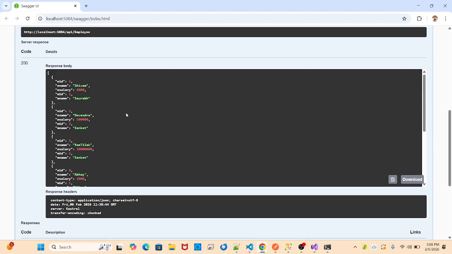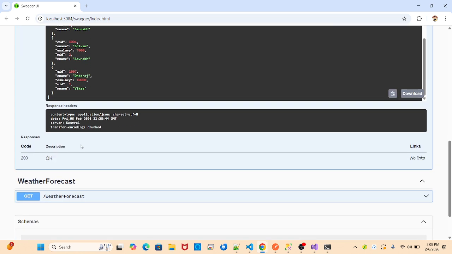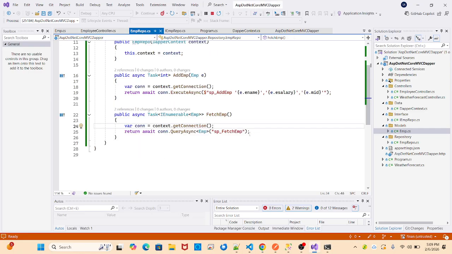Yes, can you see here? It's fetching all of the employees with their manager name. Understood or not? See, it is only this one line of code. Sir, if it is single data, then we give only EMP in the Task as well. Here only the EMP. If you are fetching only a single EMP, it will take only the EMP in return. It will not take IEnumerable then.